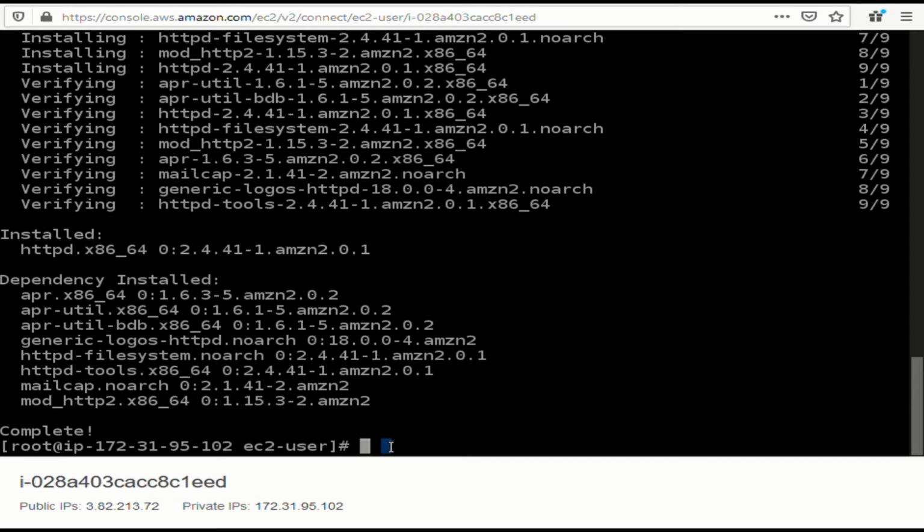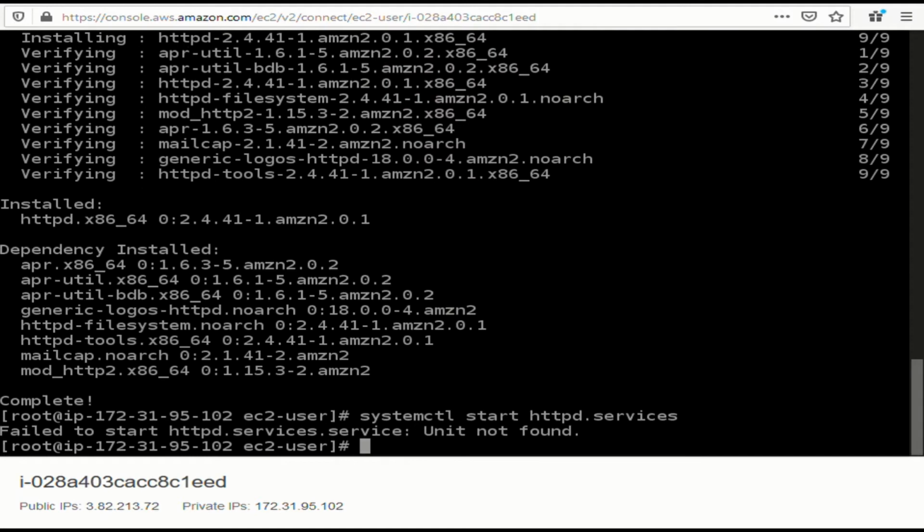Now we've just installed the Apache Web Services, and the next thing to do is to start the service. Type systemctl start httpd.services. This is going to start our service. Let's see. Failed to start, unit httpd.services not found. So let's see what we did.